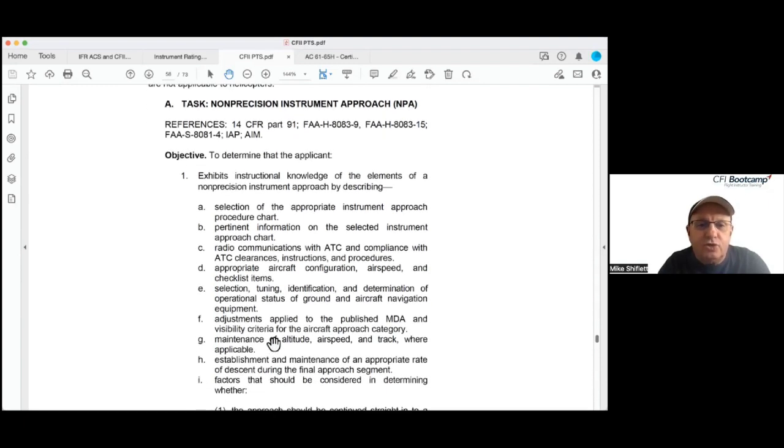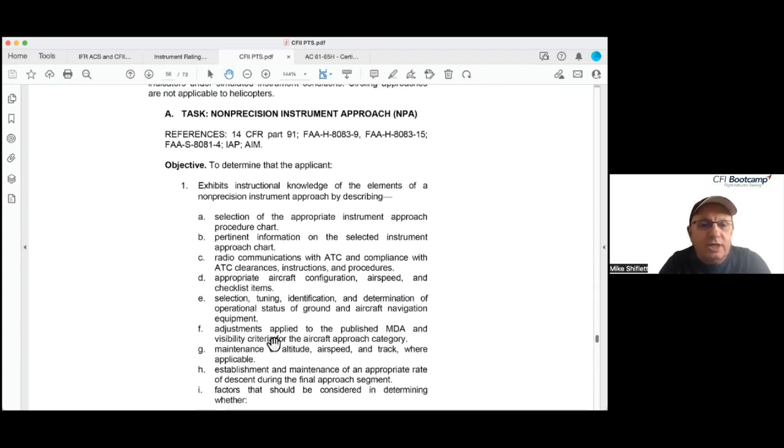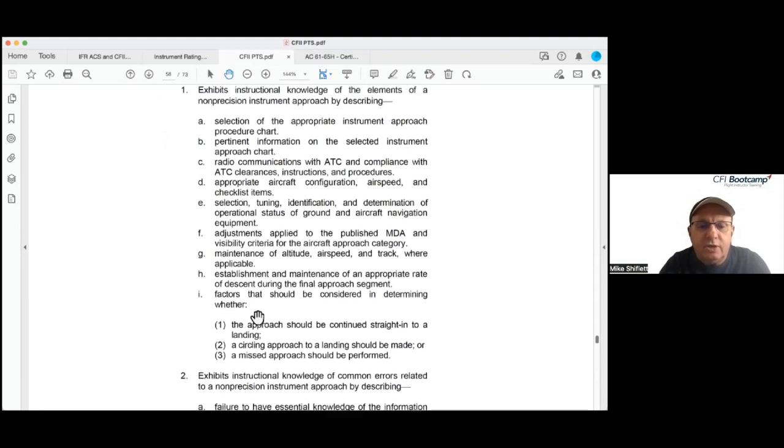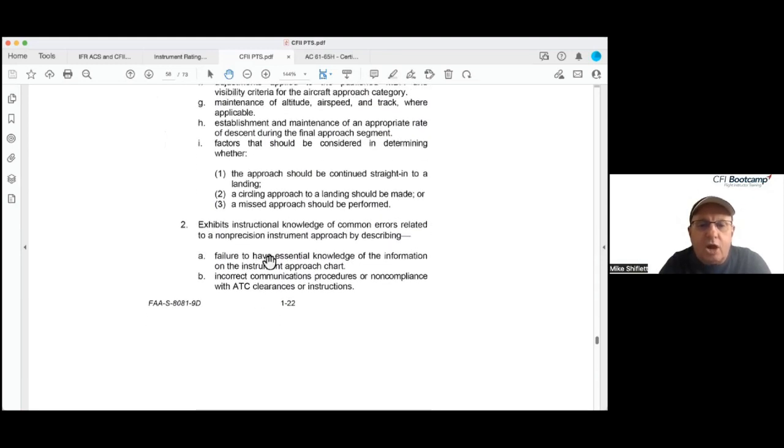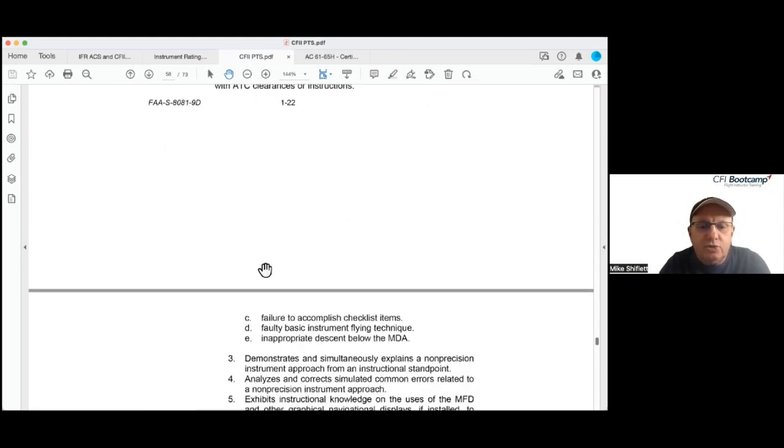And you notice there's no knowledge areas. It just says the same thing. It exhibits instructional knowledge of the elements of the non-precision approach by describing. And every single thing will say exhibits the same thing. So that this has been completely replaced with exactly what specifically needs to be done. And then the skills are down here on common errors, right? And then that you actually do this approach.